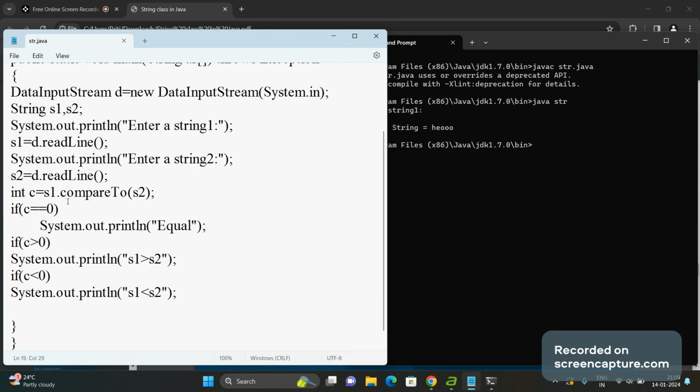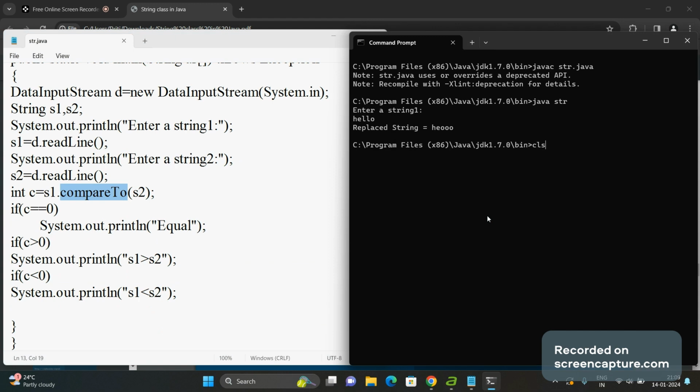This compareTo function compares on the basis of alphabets, or in dictionary order. So when I say A, B, C, D up to Z, suppose X is coming after W, so it means W is smaller than X. Likewise, this logic is getting applied over here.